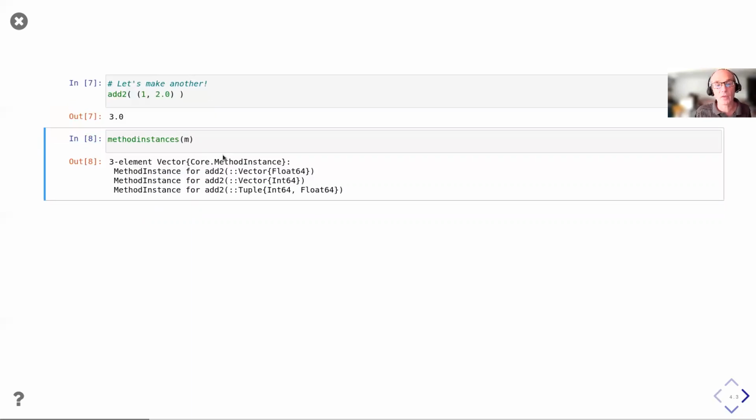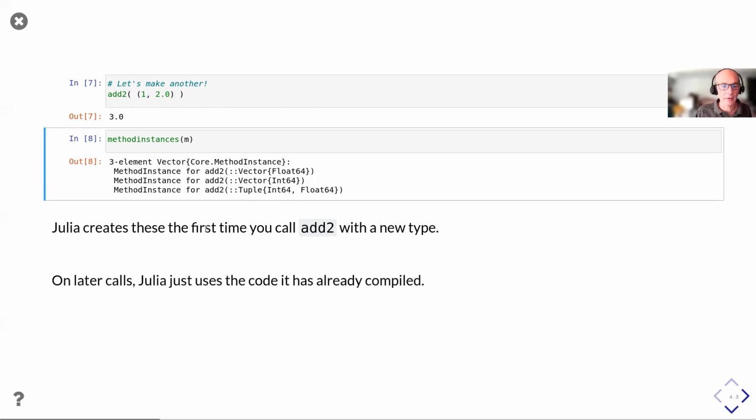Now we have 3 method instances, and you can see that the newest method instance that's been added is for a tuple where the first element is an Int and the second is a Float64. So as you can see, we added a new method instance just by calling it with a different argument type. These are created for you automatically.